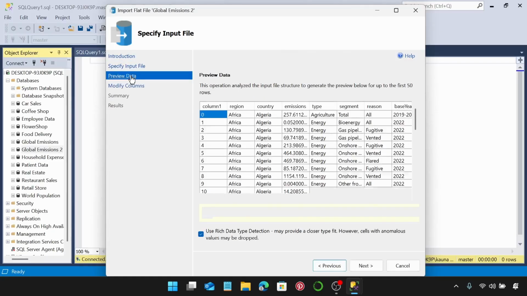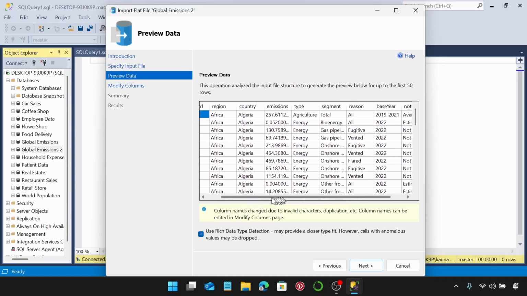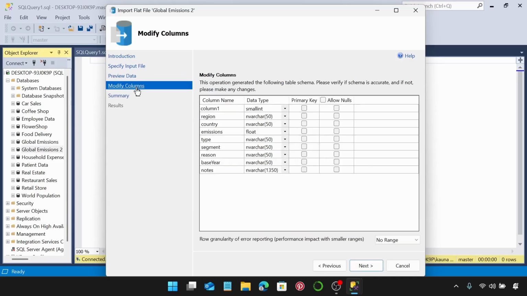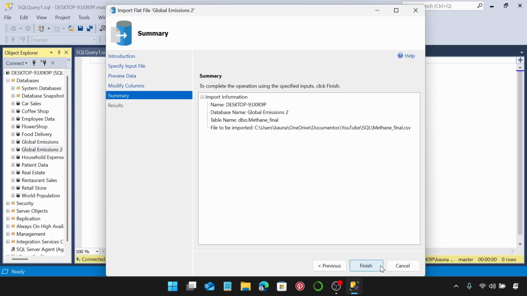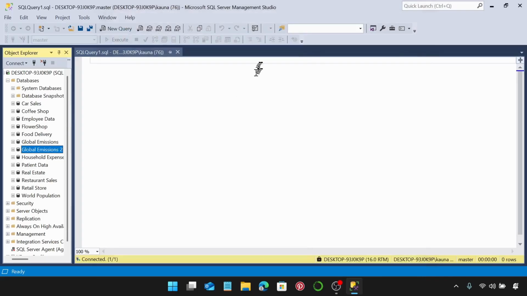So let's preview the data. This is what we have for our data, not much here. Go to modify columns. We are going to leave everything as it is. There's no need to change anything else. So we're just going to go to next and finish this, and we've imported our data. I'm going to close this.